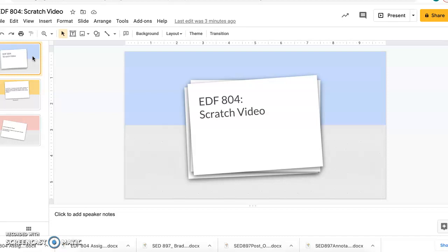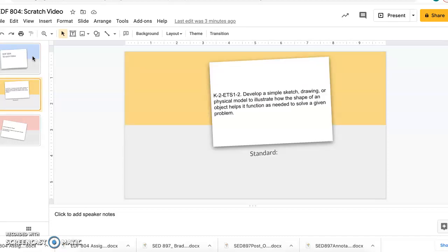So for my Scratch video, I'm looking at a standard for science, and it says, develop a simple sketch, drawing, or physical model to illustrate how the shape of an object helps it function as needed to solve a given problem. So this is one of our engineering design learning targets that we have in second grade, or standards rather.